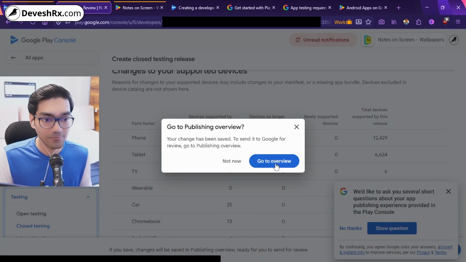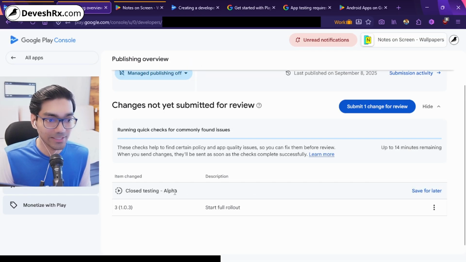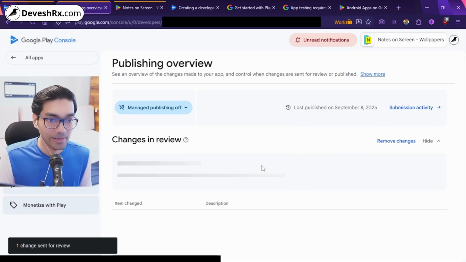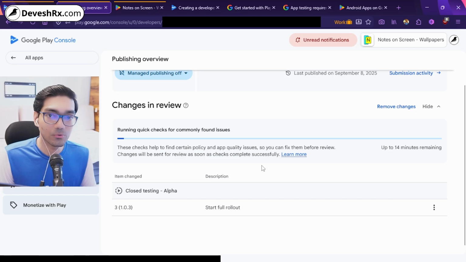Now we have saved our app to the closed testing. Now you can go to publishing overview. Inside this overview, we have this one change which we can send for the review. Click on the submit one change for the review. There is a button, send changes for the review. Click on this and then our app has been sent for the review. It might take 2-3 days, sometimes up to 7 days, to review the application by the Google Play Store team, and then once review is done, the app will be live on Google Play Store.